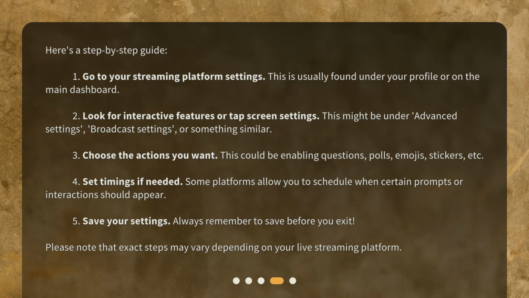4. Set timings if needed. Some platforms allow you to schedule when certain prompts or interactions should appear. 5. Save your settings. Always remember to save before you exit. Please note that exact steps may vary depending on your live streaming platform.